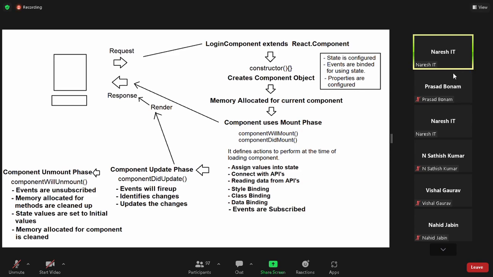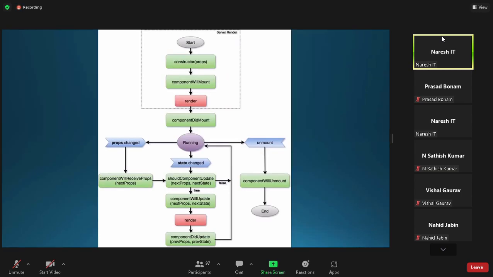Before mount, what is the phase? Creating the component is the phase before mount. After the component is created, what should happen next? The component will mount. And now I will explain the flow. Actually, this is the logical flow.